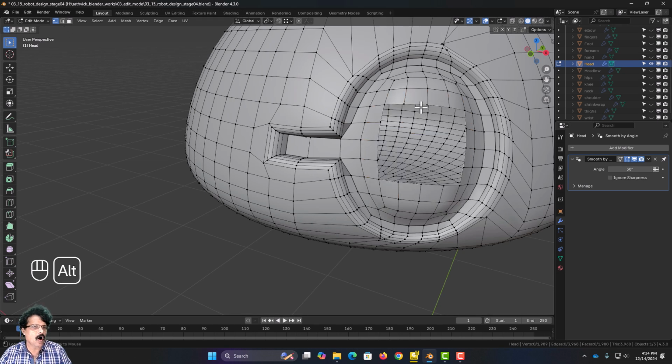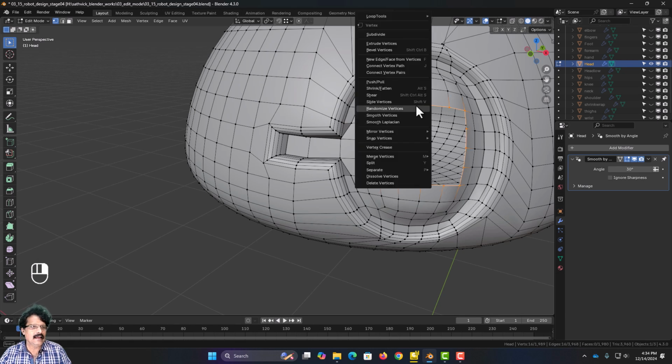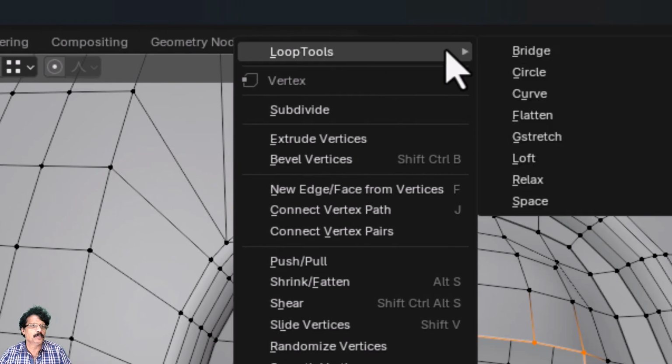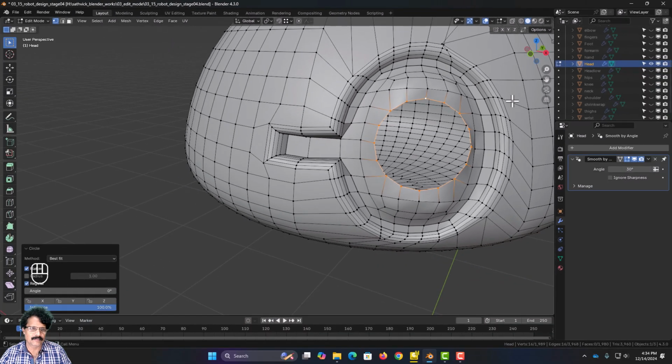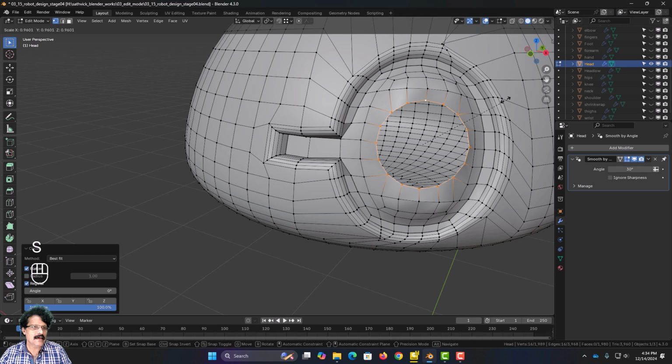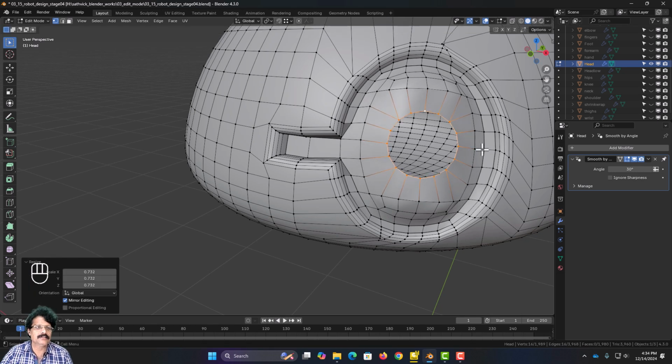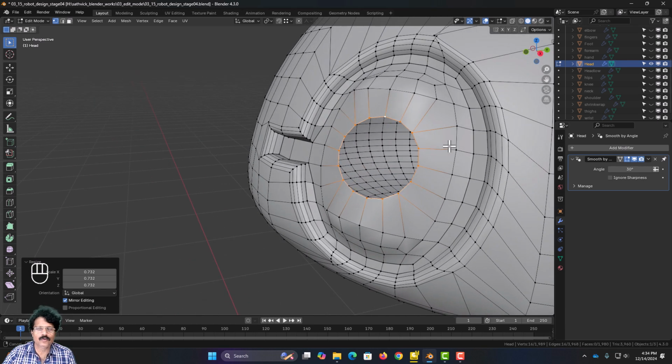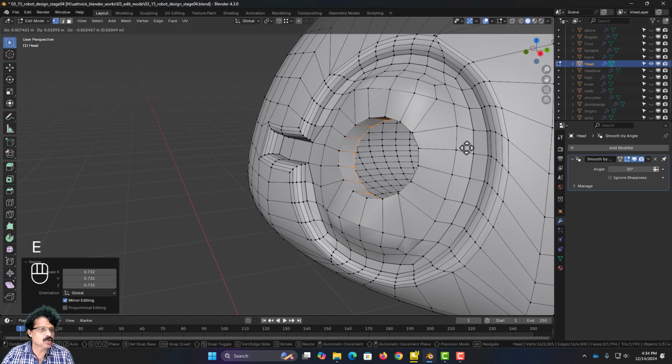Then I will Alt click on this end over here. I will right click, come to loop tools and choose circle, and then I will press S and scale it down a little like this. So I got this scaled down, and after this I am now going to press E and extrude it inside like this.